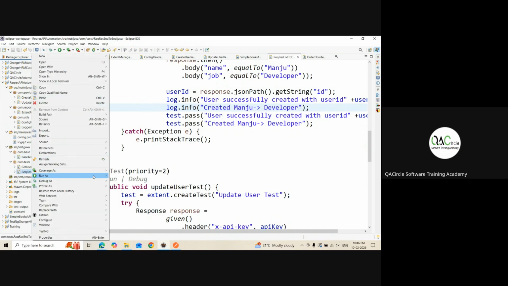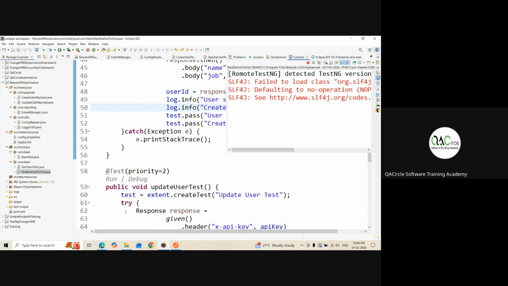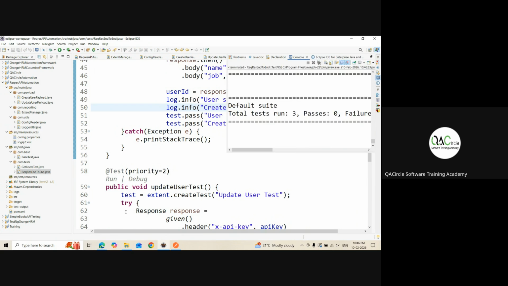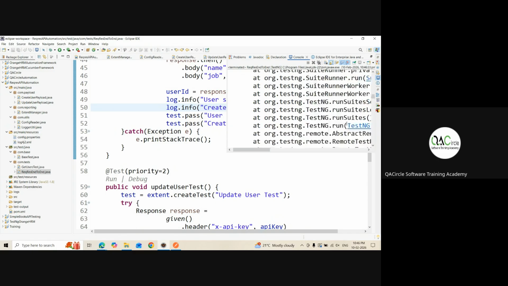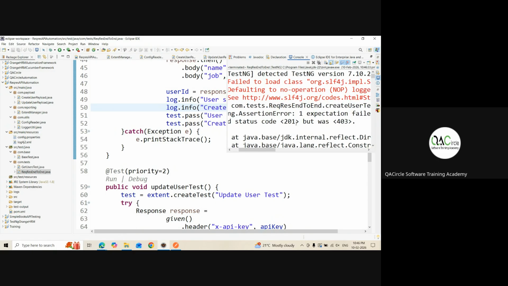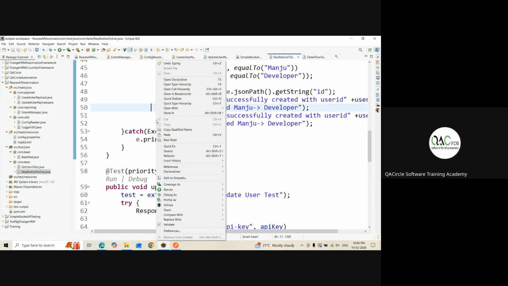Okay. Run as TestNG test. Let's hope, finger crossed, it has to create user, update user, delete user. Now it got failed again. What are the failures now? Oh, wait. First. Okay, exception fail, create test. Expected 201 but got 403. Now, what is the issue here?